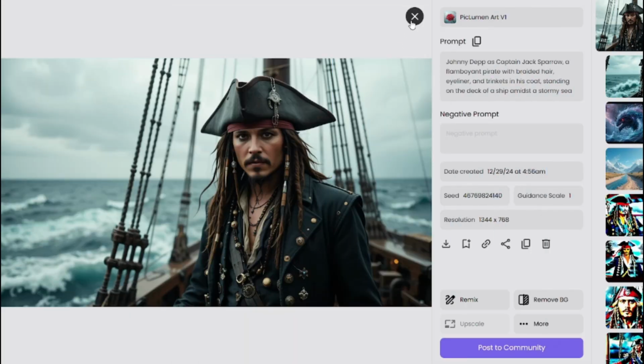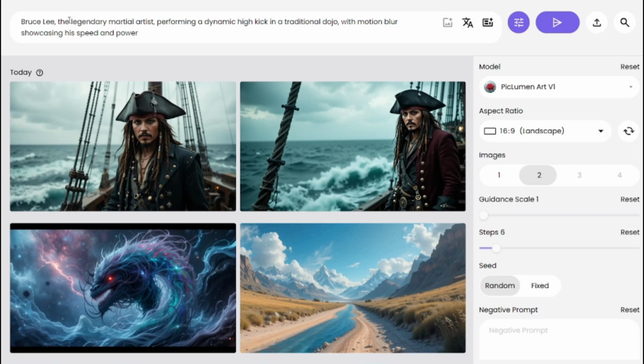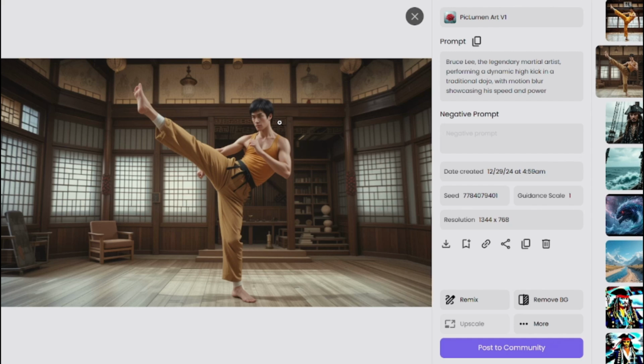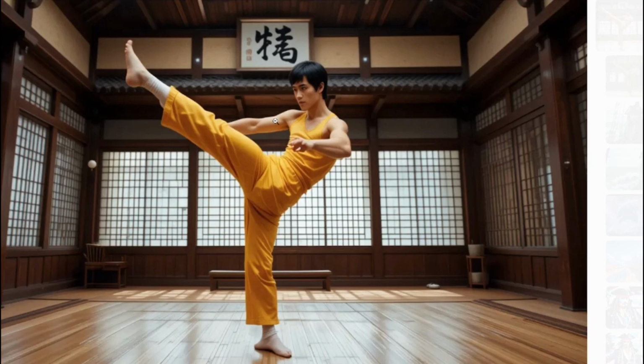Alright, so let me give you some more examples. I have inserted my next prompt. Let's generate this prompt. Alright, so the generations have been completed. As you can see, the images look really good. You can also have a look at this picture. The details and each and everything is really good.